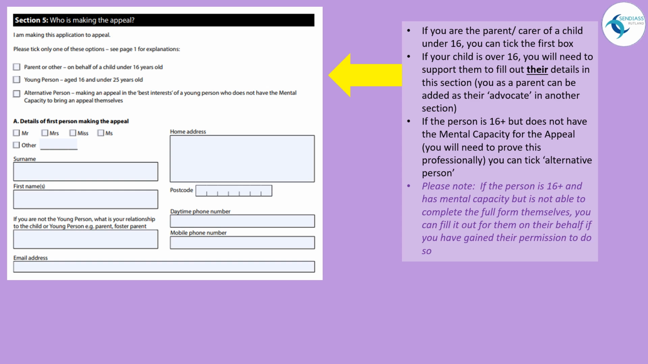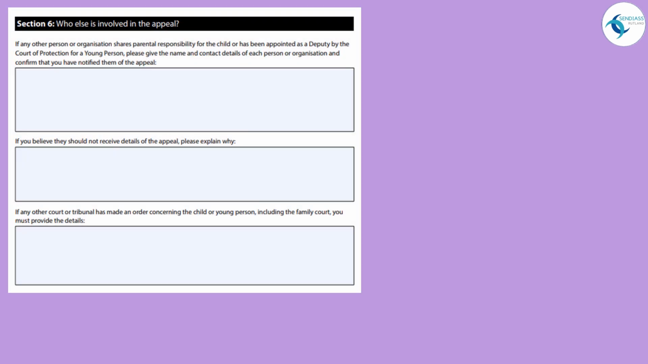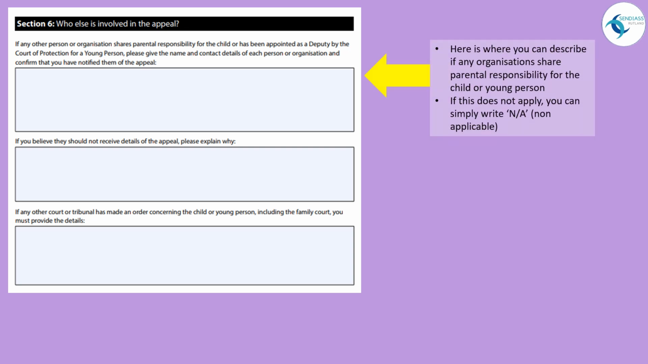Please note, if the person is 16 plus and has mental capacity but is not able to complete the full form themselves, you can fill it out for them on their behalf, if you have gained their permission to do so. Section 6. Who else is involved in the appeal? Here is where you can describe if any organizations share parental responsibility for the child or young person. If this does not apply, you can simply write non-applicable.